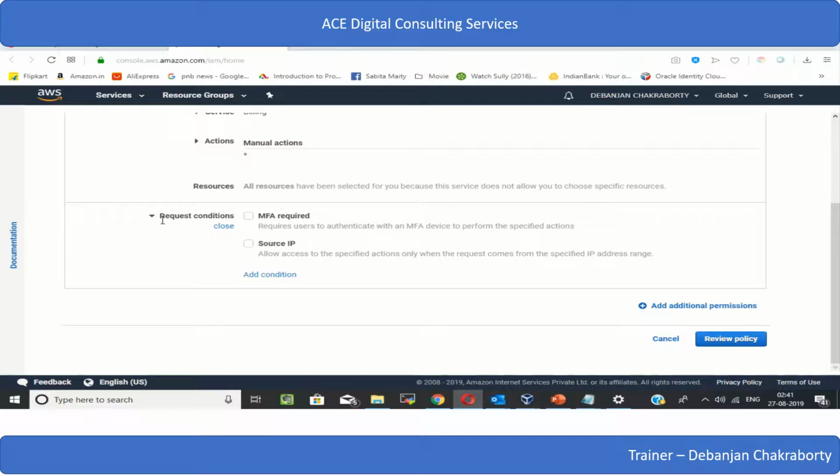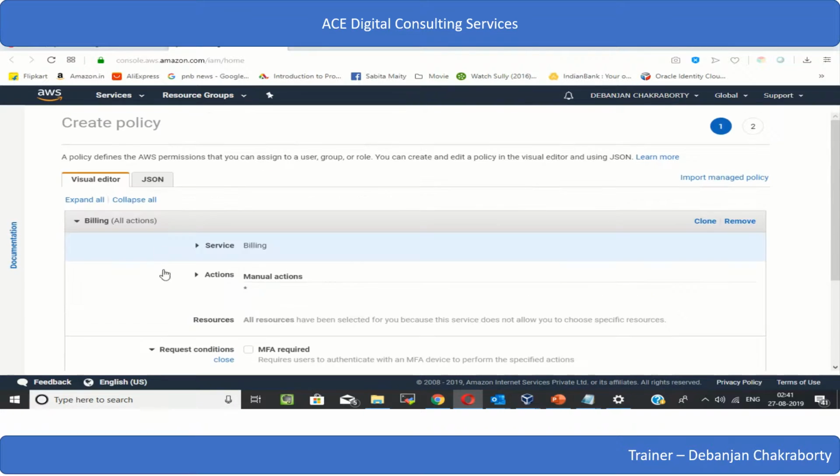I don't require the MFA. MFA is nothing but multi-factor authentication. It is asking for some condition like require user to authenticate with an MFA device. I am not using it now. I will show you in the next session.